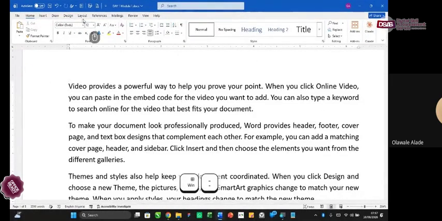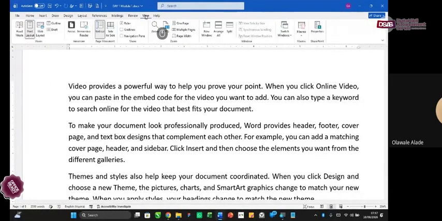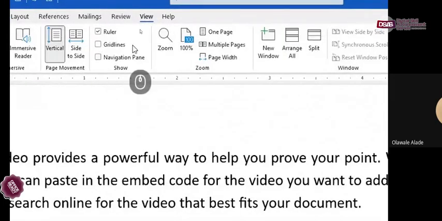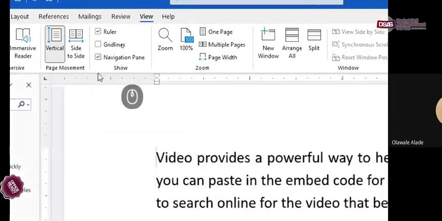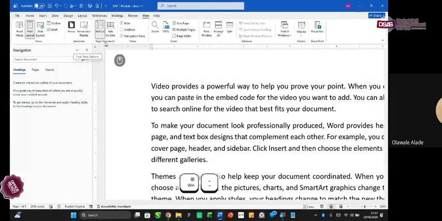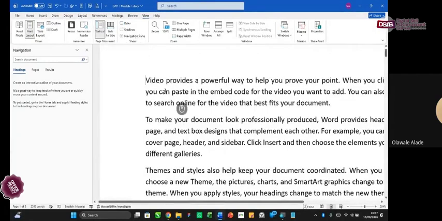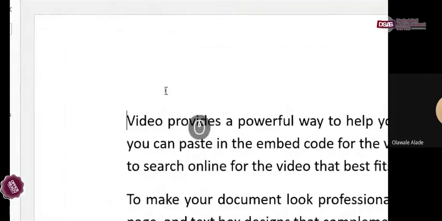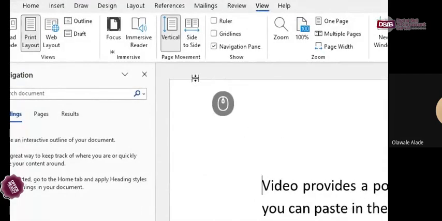Now let me go back to where I want to show us inside the View tab. I'm seeing this one that says Navigation Pane, so that you will have this sidebar that I'm seeing here. It's very important for advanced formatting. And this ruler also, let me uncheck it. You will notice that I'm not having any ruler at this edge now because I've unchecked it.